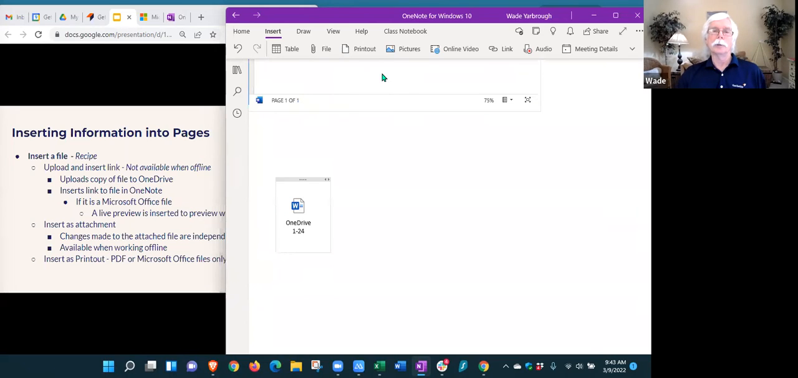The good thing about inserting a link is that it doesn't take up as much space. If this was a huge file, I would now have that huge file in here, so it does take up more storage space. Now, if you have Microsoft 365, you've got a terabyte of data, so you're not too worried about taking up space, but it's one of the considerations.